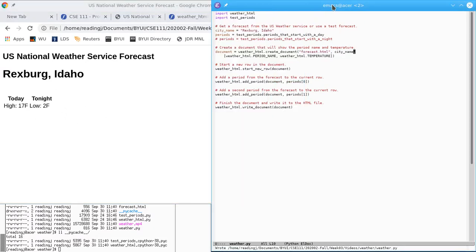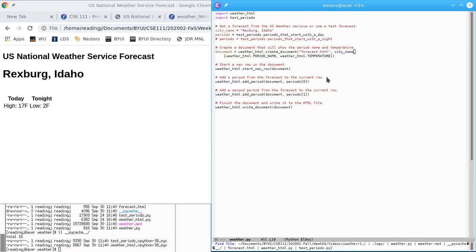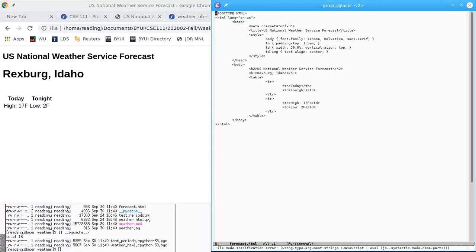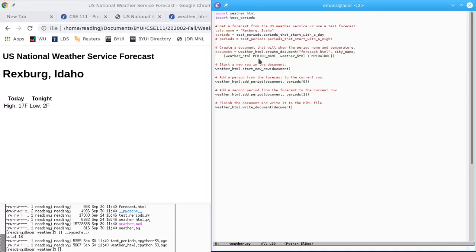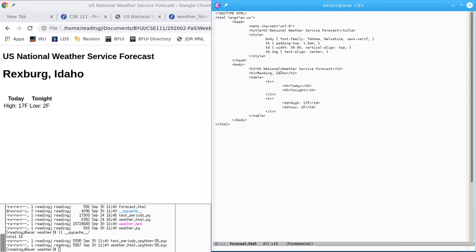Now, what may be more instructive is to look at the actual file itself. And now we can see, so here's our city name, which apparently WriteFile filled in for us. And then there's this table, and it would take some more experimentation to see this for sure. But what we're doing is each time we call start new row, it adds a tr element to this table row.